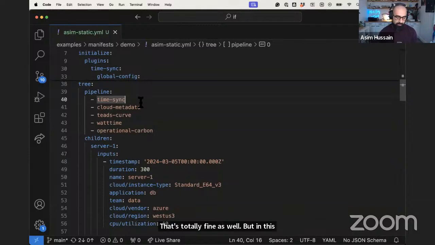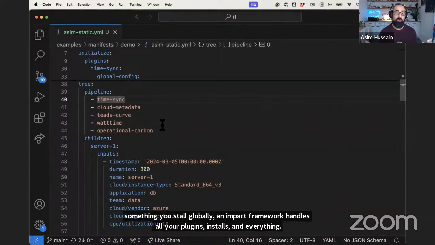Now, to compute this manifest file, you actually need some software. You need something called Impact Framework, and you need to install both Impact Framework and all the plugins that are needed to compute this particular manifest file. Our eventual goal is to make Impact Framework something you install globally, and Impact Framework handles all your plugins, installs, and everything like that. But right now, we're not quite there yet.